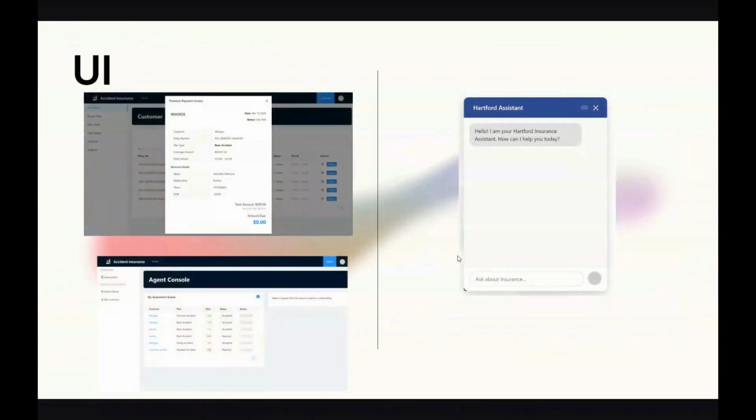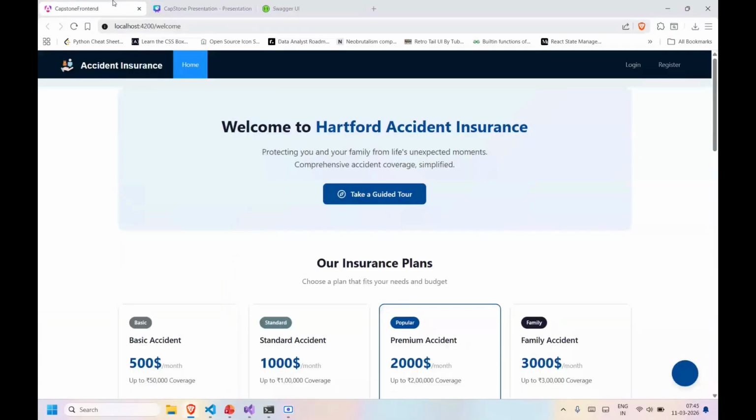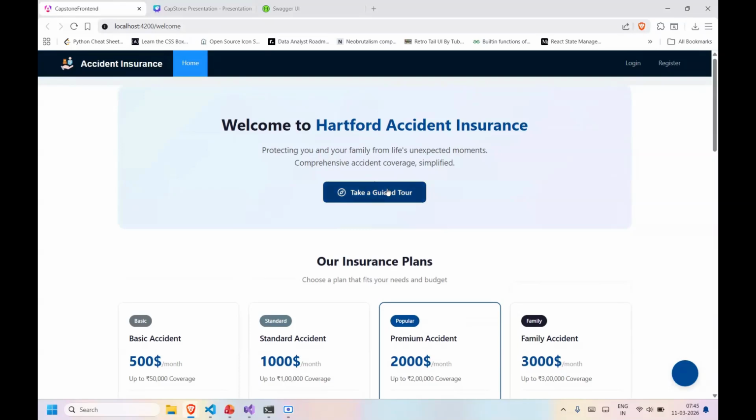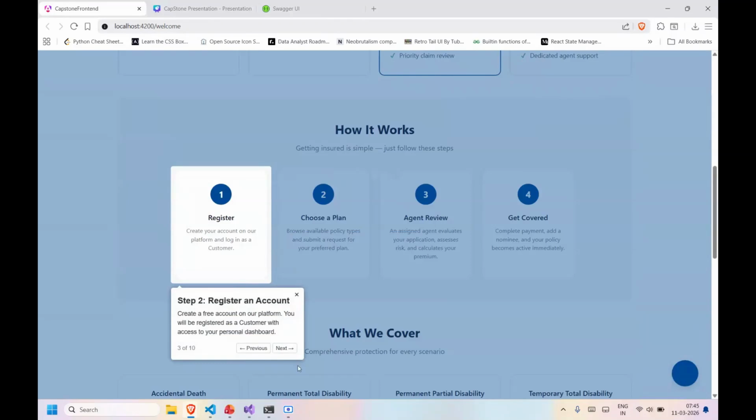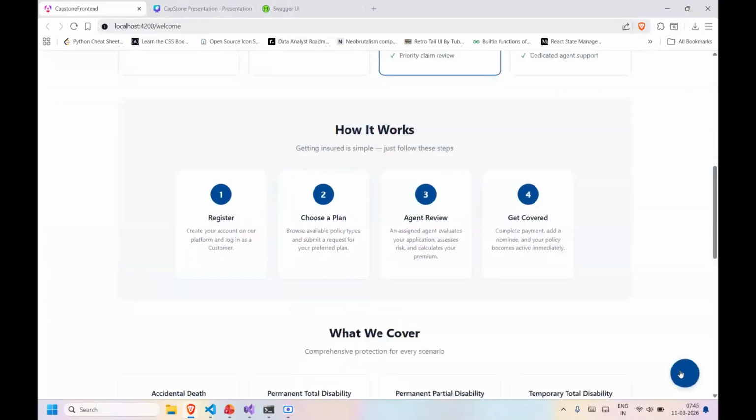So let's go through the application to understand the flow better. This is the basic UI landing page. The customers can come and log in themselves here. Basic UI.